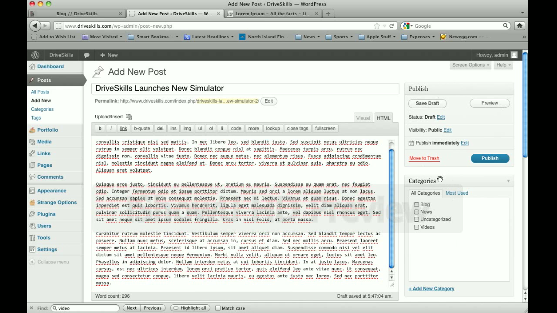Categories. This is important. You must check blog. If you do not check blog, the blog post will not show up. Okay.